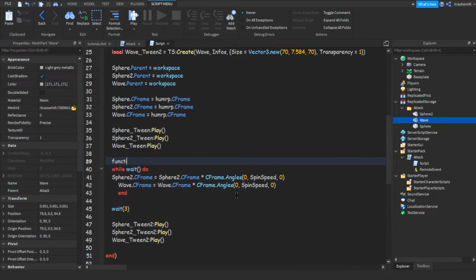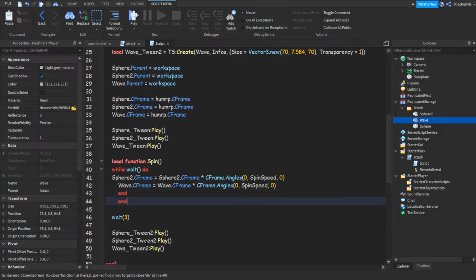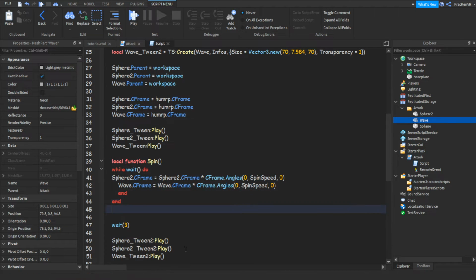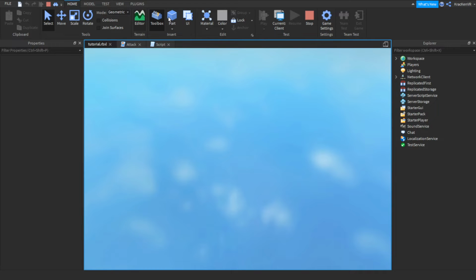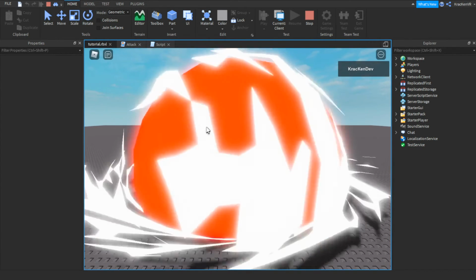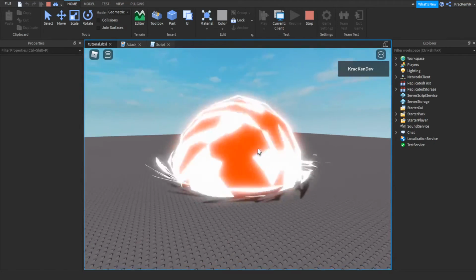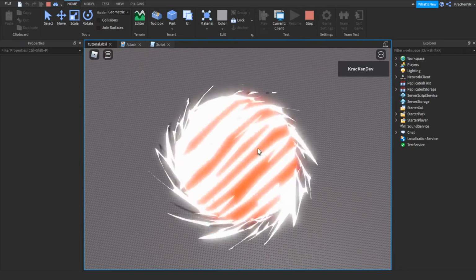So I'm going to make a function. So local function spin, and then add in a little end right here, and then we'll call it. Maybe it will resolve the problem. By the way, guys, these types of tutorials are pretty advanced. So if you struggle a lot, it's kind of normal.